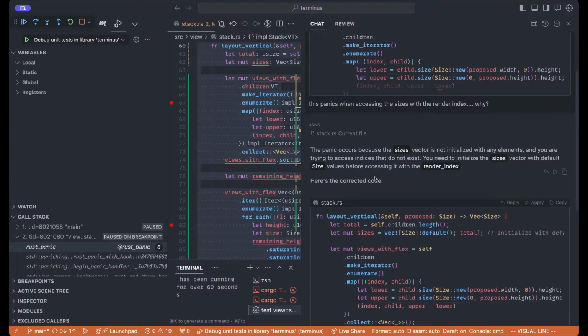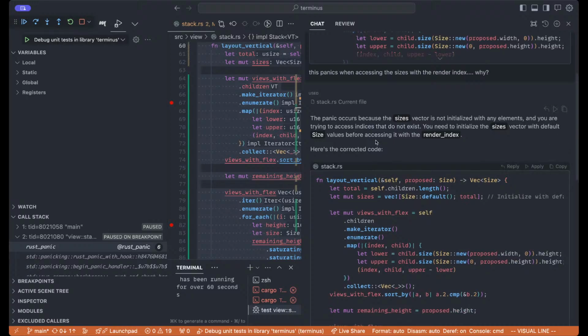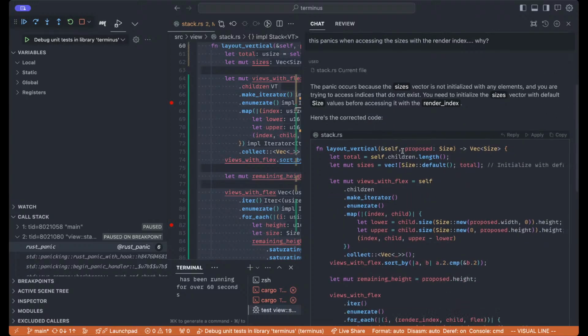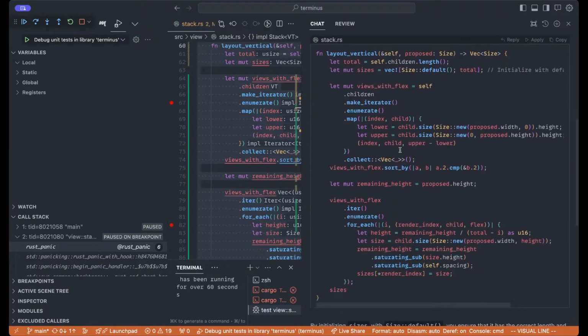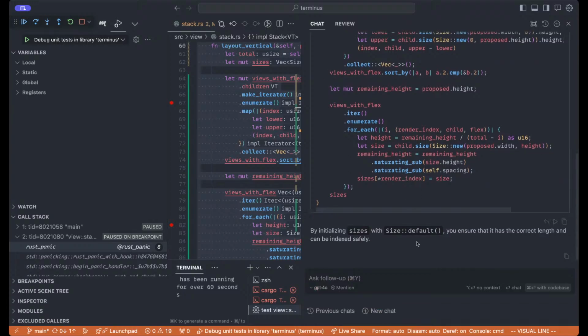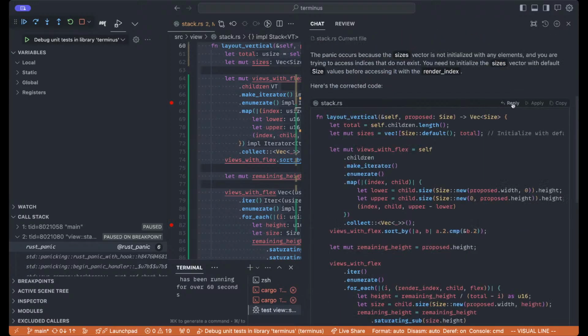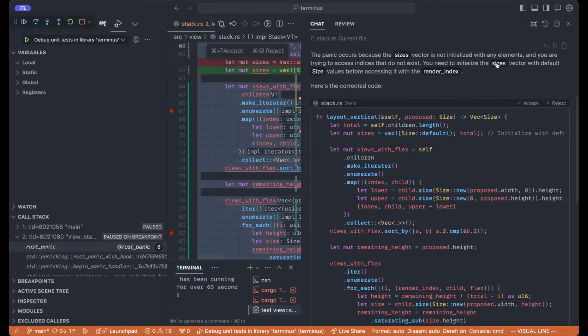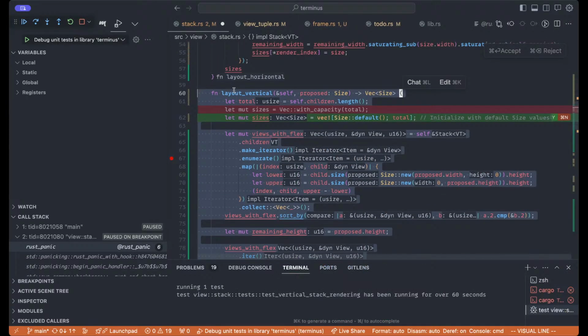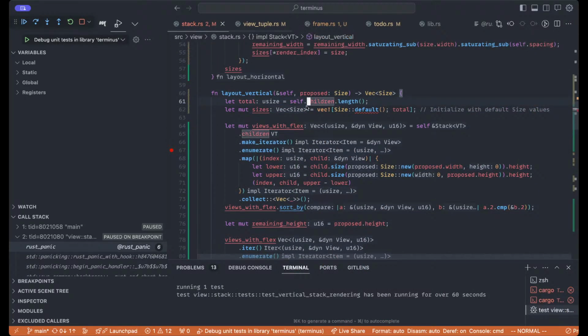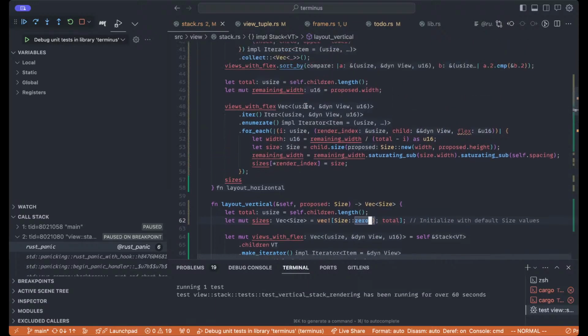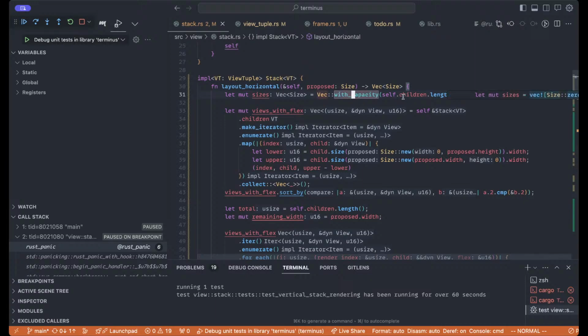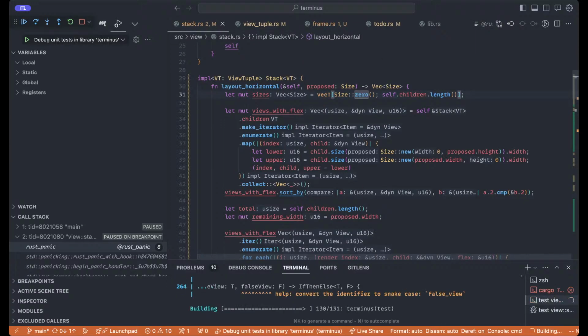I know it's not initial. Oh. Okay. I believe you. Let's see if that's true. I thought because I had the capacity there it would be fine, but I guess not. Size dot 0. Let's just start it with 0 size. And same with that. And hopefully that fixes the tests.